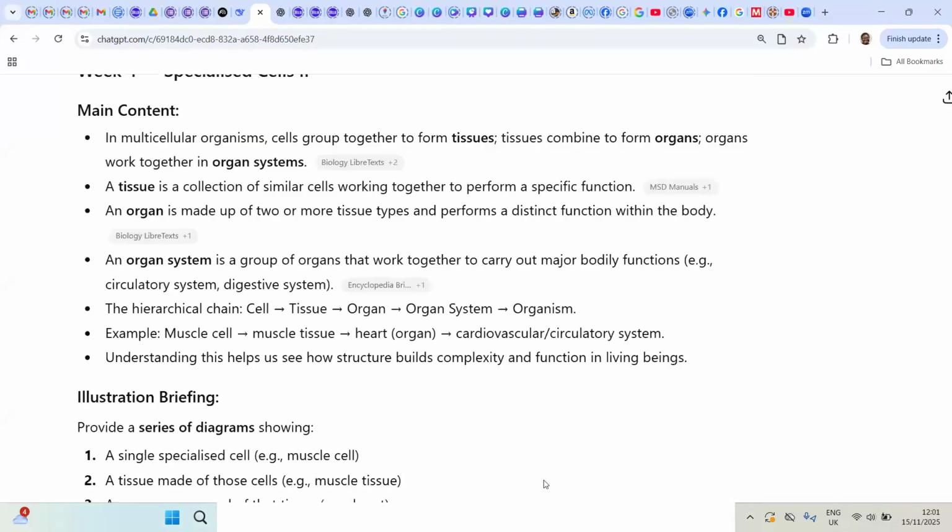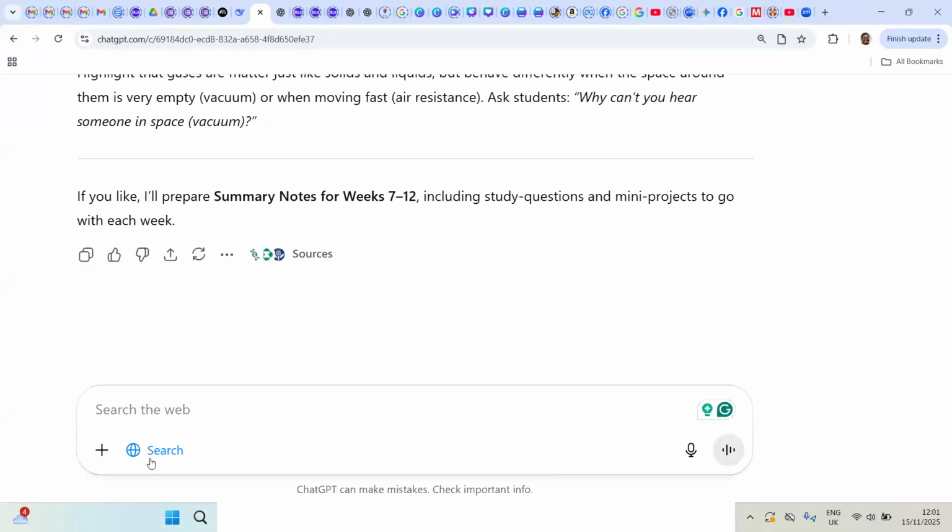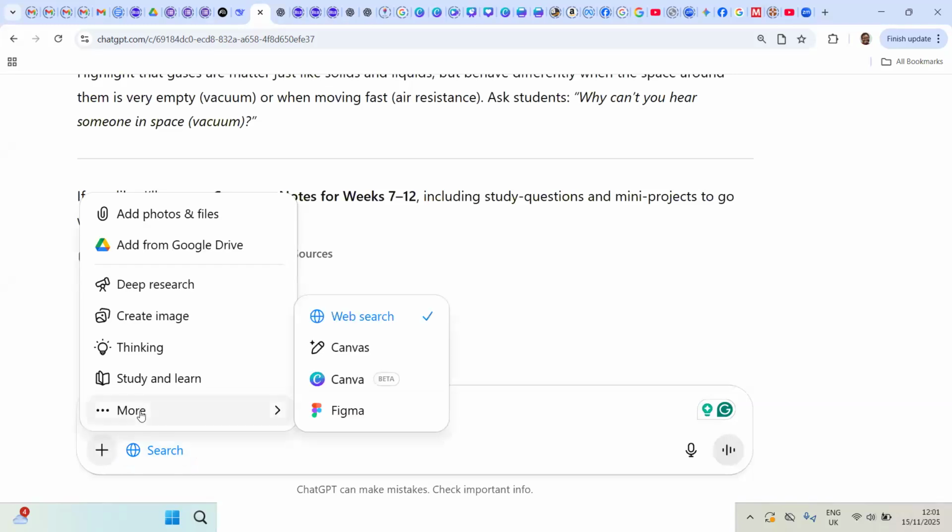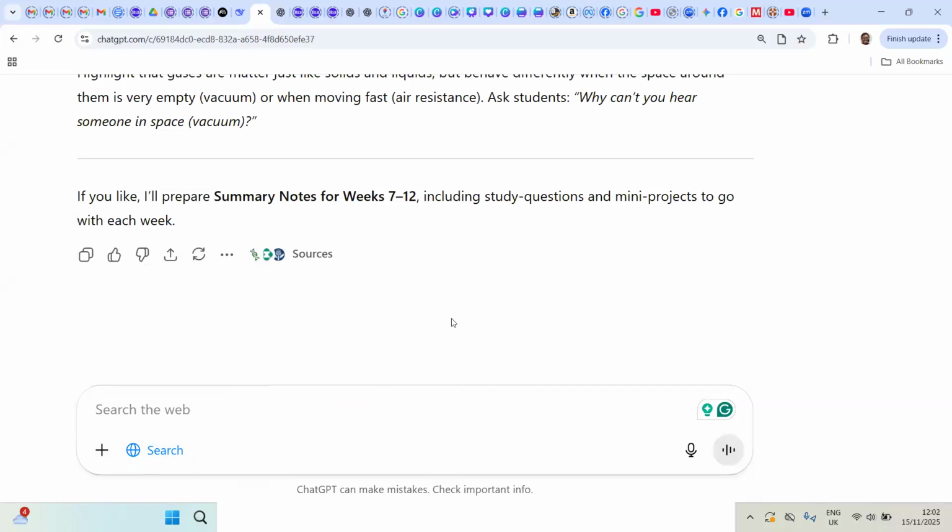Upload the scheme of work that you have, and then click on search web. You can see the search web here, down here. Click on plus, click on more, click on web search. When you click on web search and you then say, give me a lesson note or summary note for this, it will go to other schools that posted their own summary notes on different websites and give you from there, helping you combine.